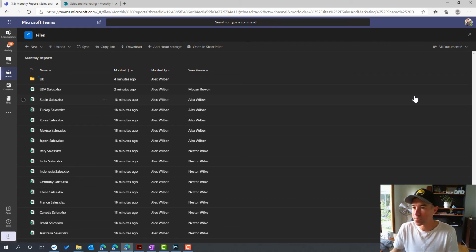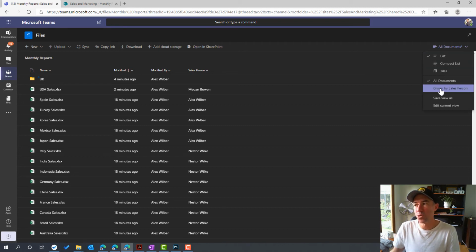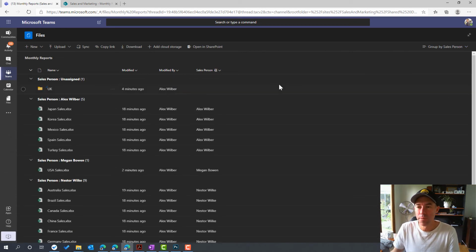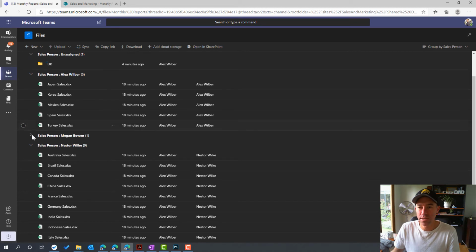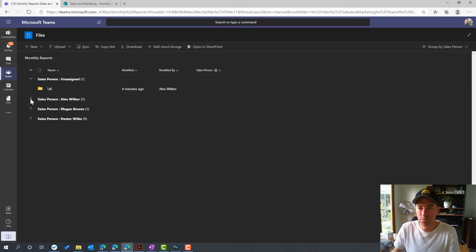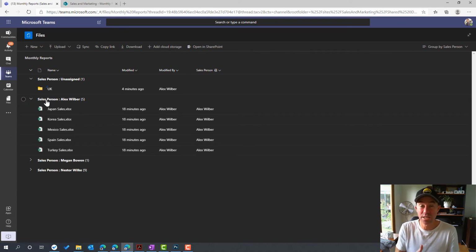make use of that. What I've already done as well is that I've gone through and I've made a view that's called grouped by salesperson. And if I select that view, you'll notice here that we've got all our documents now, but you'll see that they're grouped by the salesperson. Okay, so again, another way of slicing and dicing your document library inside of Teams. Now let's take a look at how we set that up.